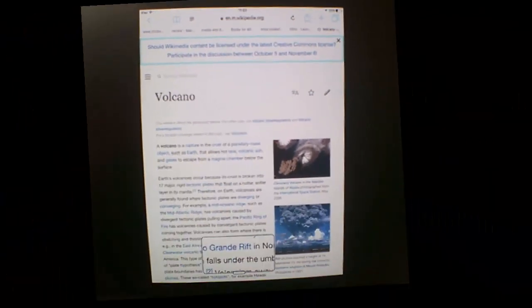So those are examples of how you could use speak selection, by hovering your finger on a word, extending the size of the handles, and then pressing the speak button, or speak screen, using two fingers to pull down from the top of your screen, and you will then get the speak screen options.